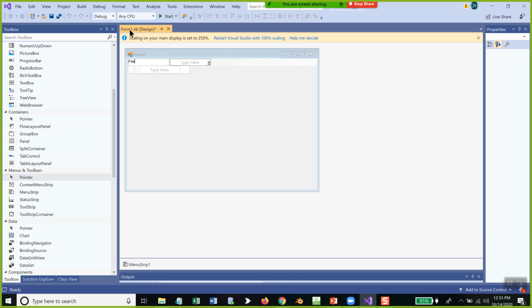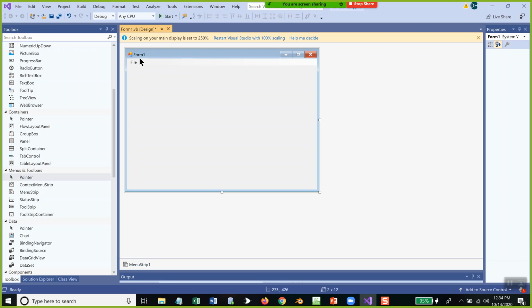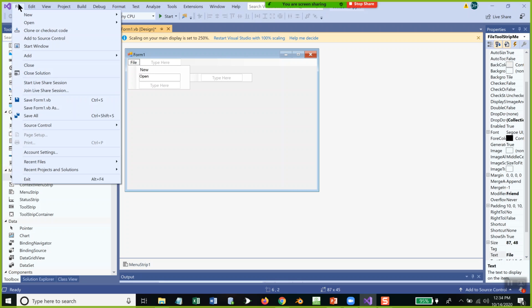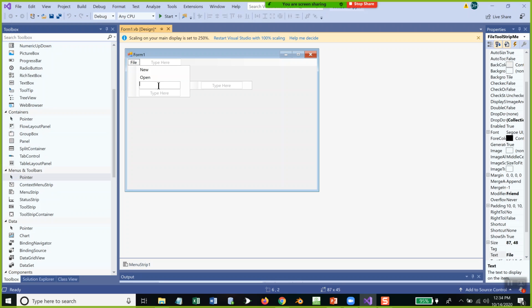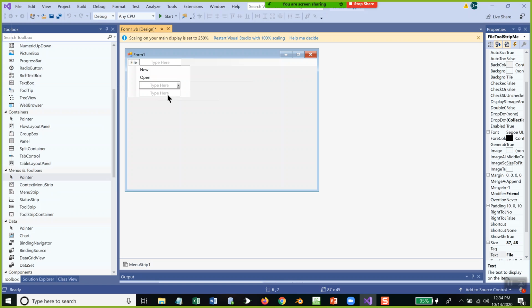I'm designing a menu like this, where I do a File here and it pops down with New and Open and so forth. So if I click that, I can put New here. Open. Clone or checkout code. And so on, all the way down to Exit.